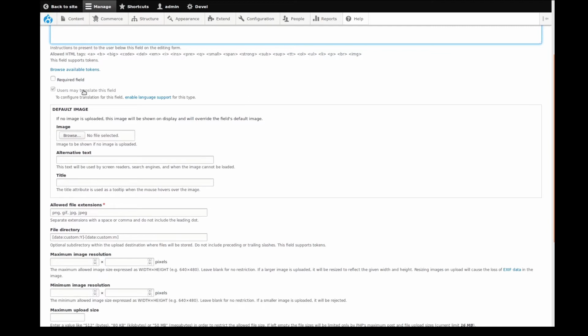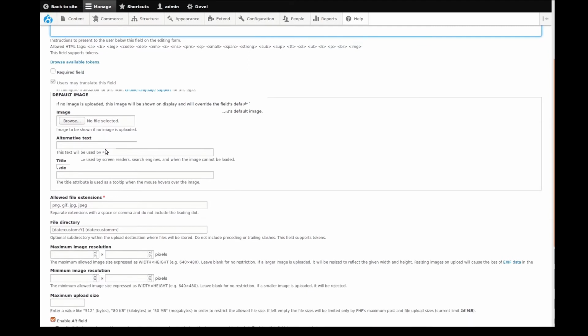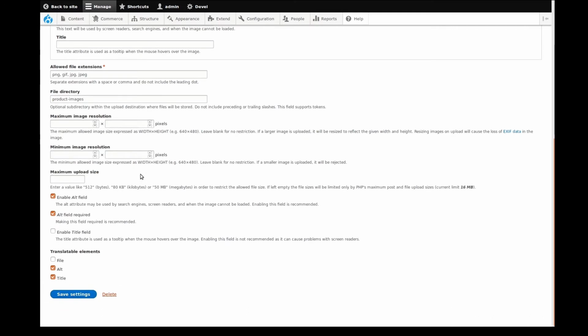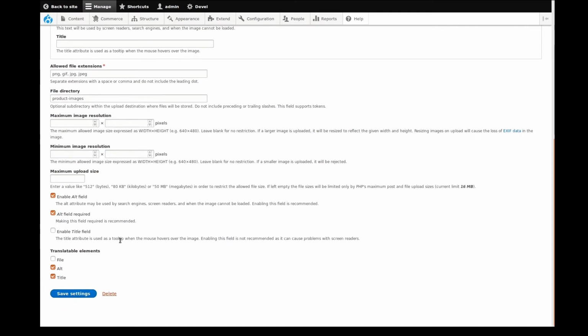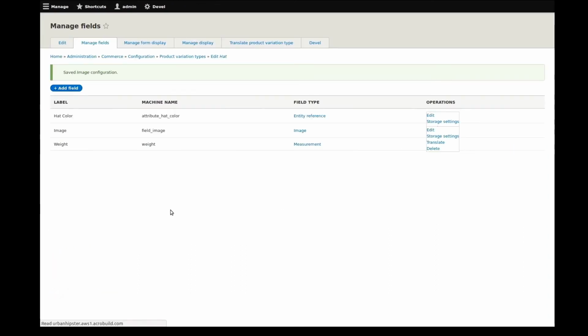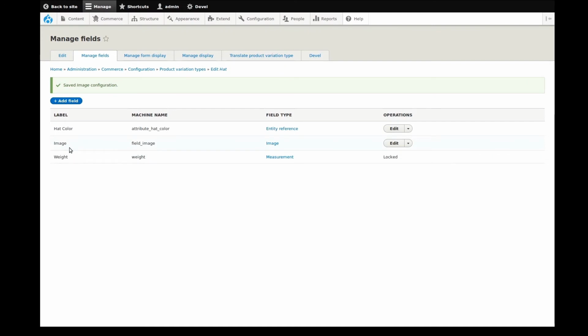I like to place all of my product images into a specific directory when they are uploaded. This is purely for file organization on the server. I'll do this, change a few more things, then save this field. The field has been saved.